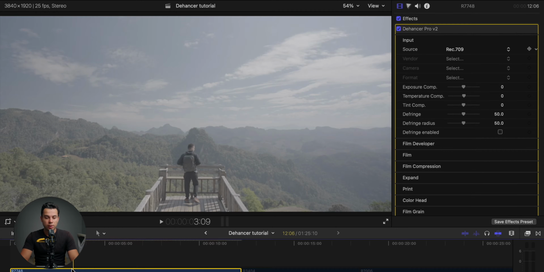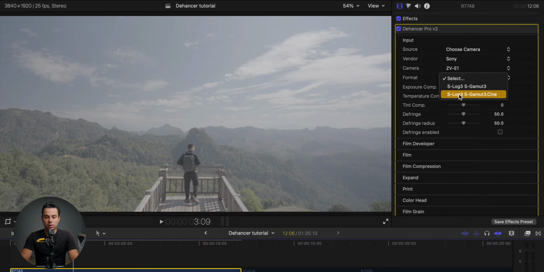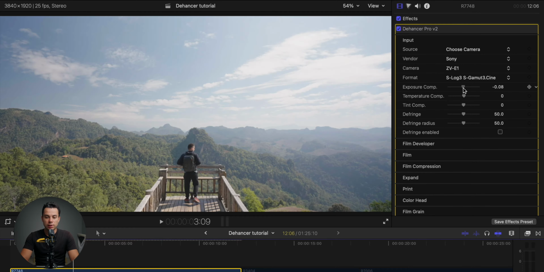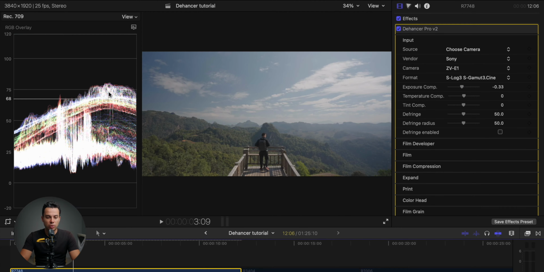Alright, let's start color grading this clip I shot in S-Log3 on the Sony ZV-E1. First of all, I'm going to convert this S-Log3 shot to Rec 709 with this color space transform tool inside Dehancer Pro. You have different cameras to choose from and different sources and so on. I'm going to choose Sony ZV-E1 S-Log3 S-Gamma 3 Cine. I'm also going to slightly decrease the exposure because this shot is a bit overexposed. I'm also going to slightly correct the white balance. It's a bit too red. Let's push it towards green.